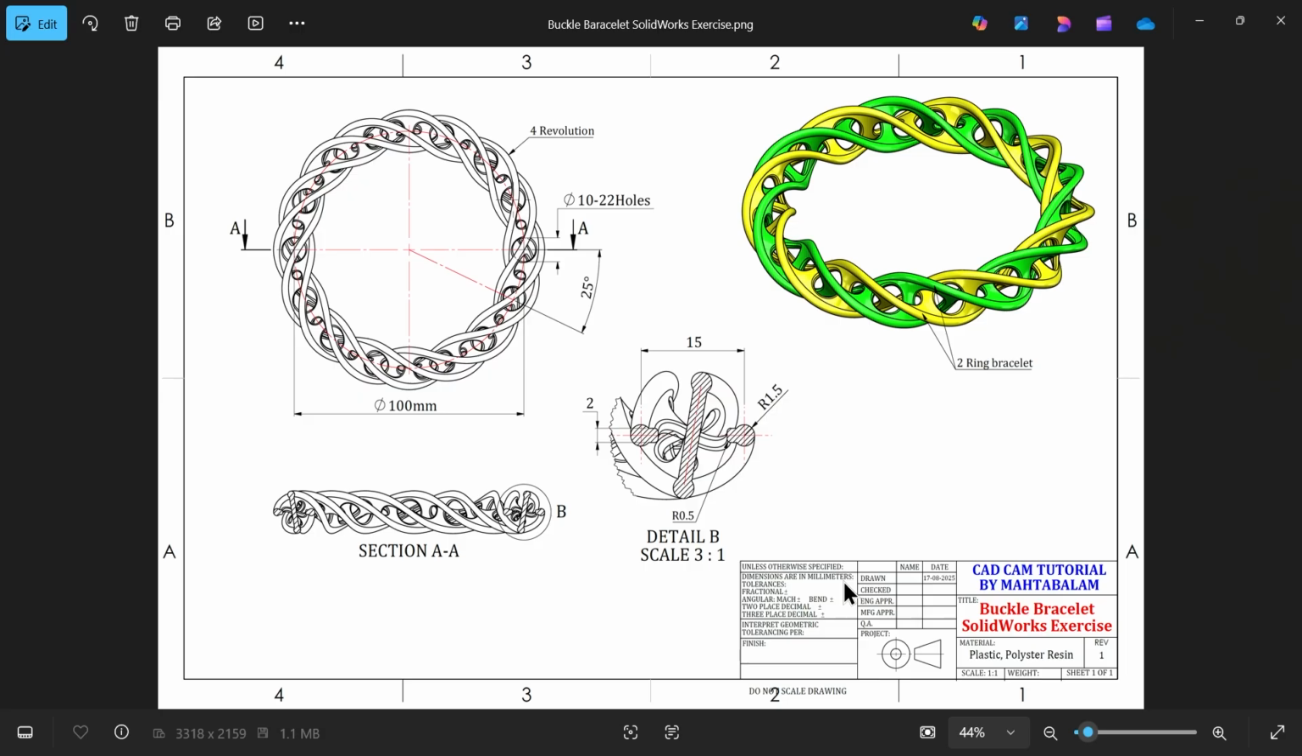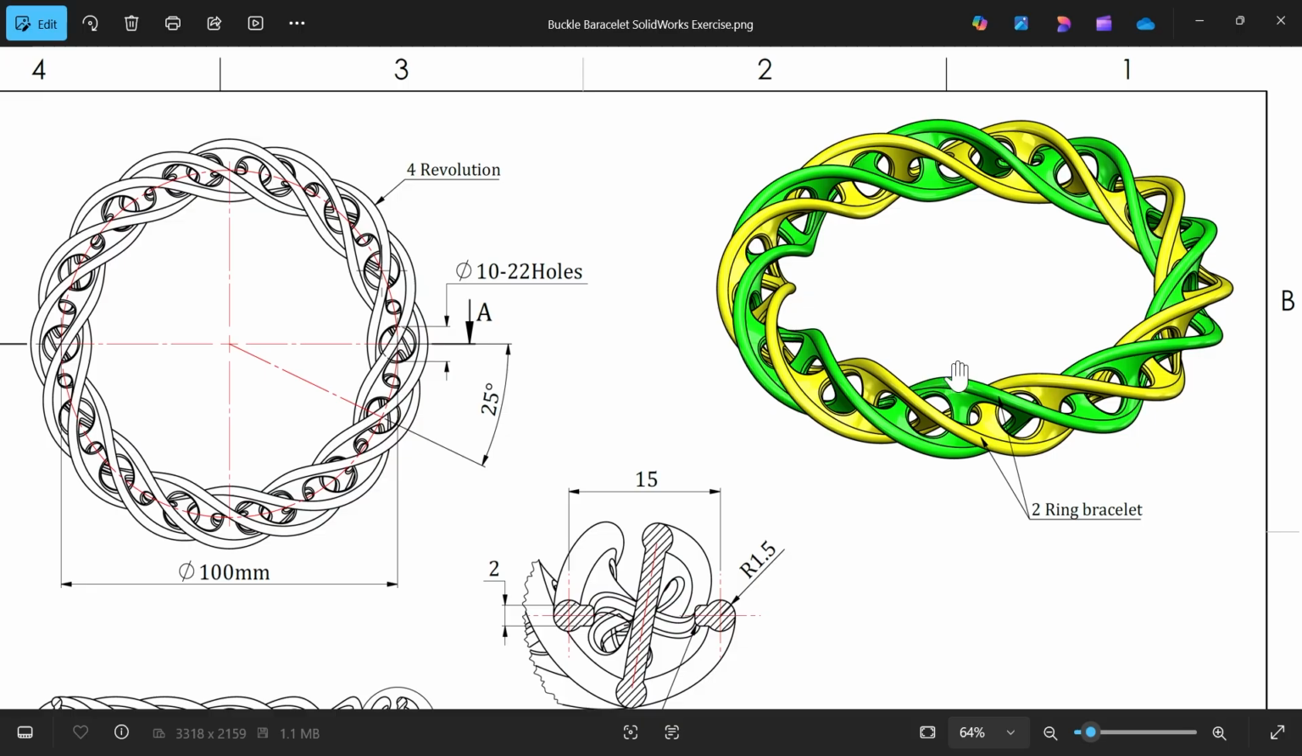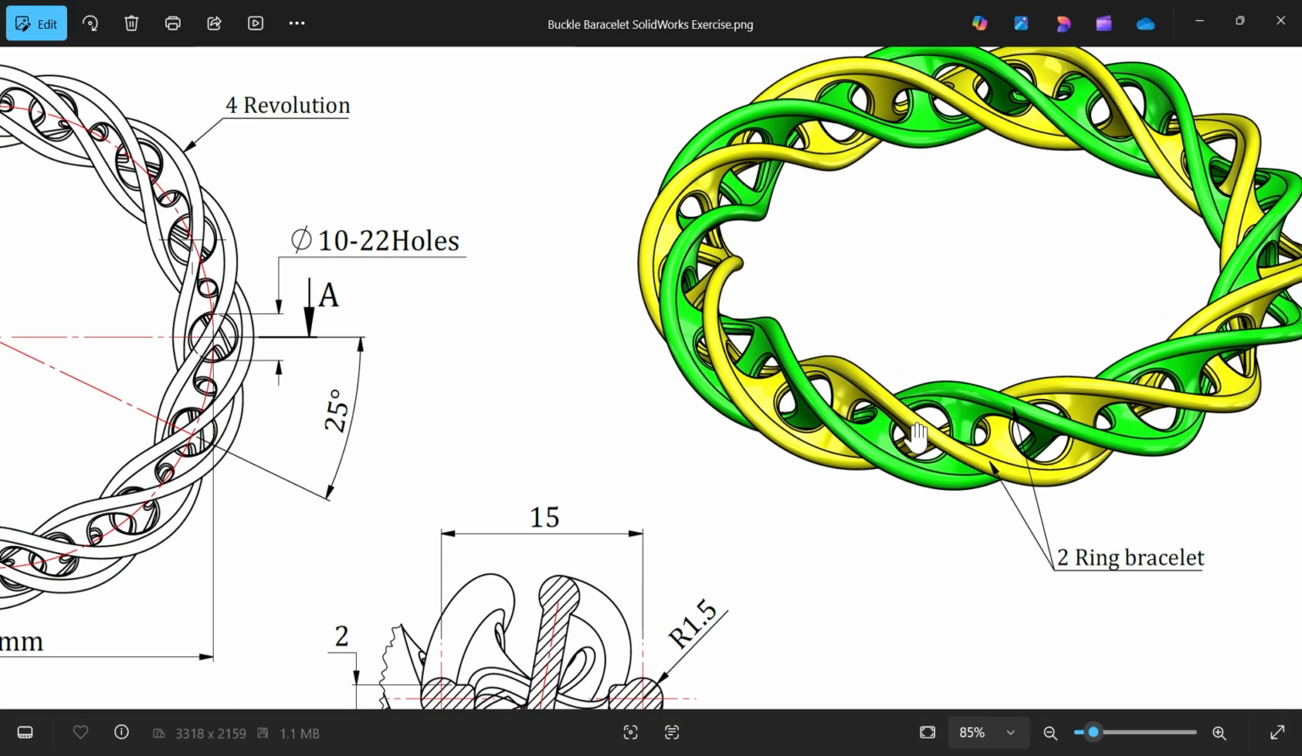Let's create a buckle bracelet, a two ring bracelet. See, there are two rings. First we will create one ring, then with the help of the move command we will create the second ring. But the first ring we have to create with the help of a curve driven pattern, because the hole is going to be created on this curve pattern.